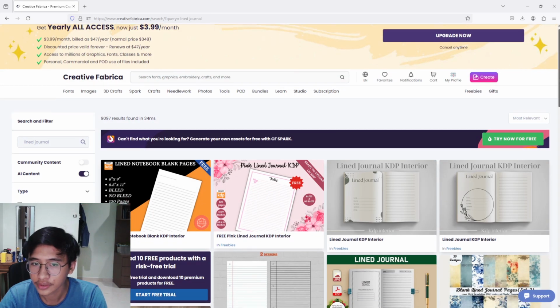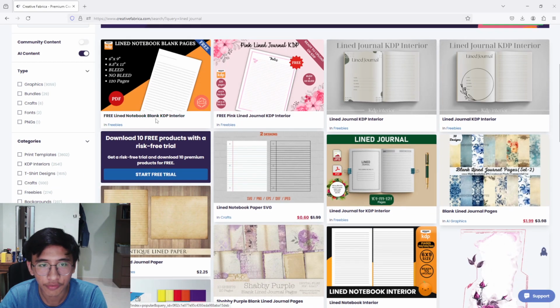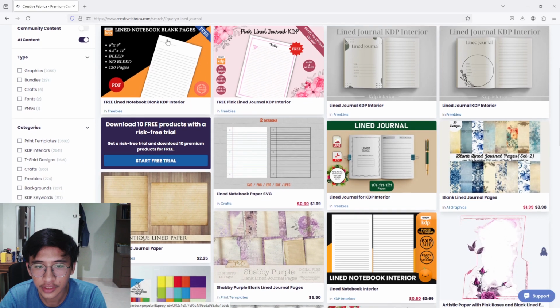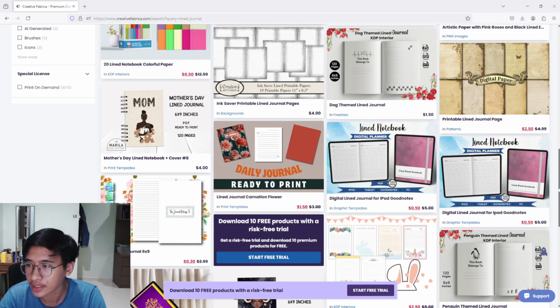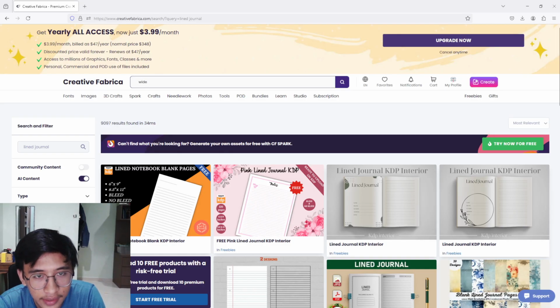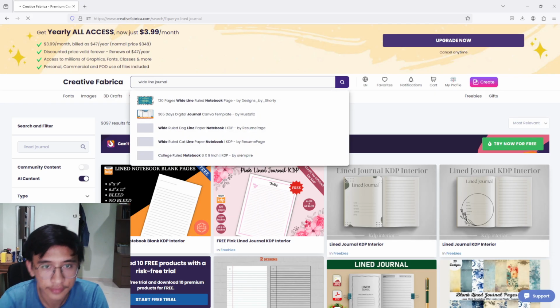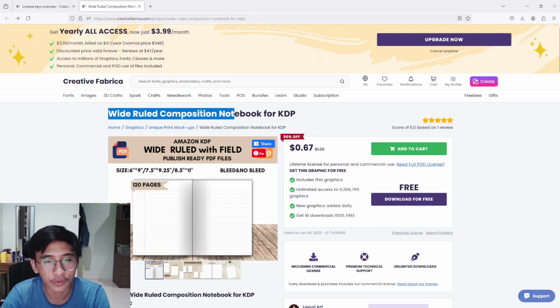Here are all the results. We got so many products. We got free line notebook blank KDP interior, we got so many free ones. But I would like to especially find a wide line journal. Alright guys, so this is the product that I've searched. I've chosen the wide rule composition notebook for KDP.